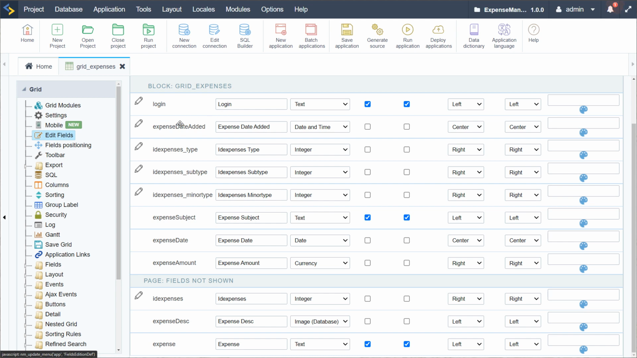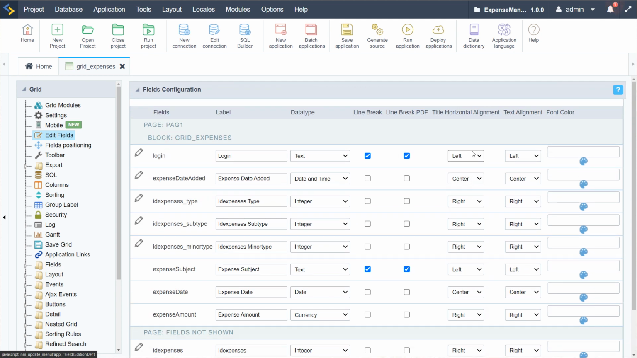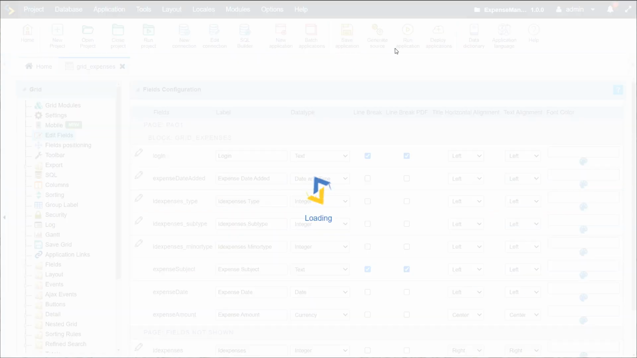So we have here first of all our login and our date, and we can see here that is presented on the left and center, right. So there's a bit of a mess here, so I'm just going to quickly adjust all of these so that they are all on the left hand side, and that will just clean that up really quickly. And then here the amount, I will center that one. Okay, so I'll run that again.